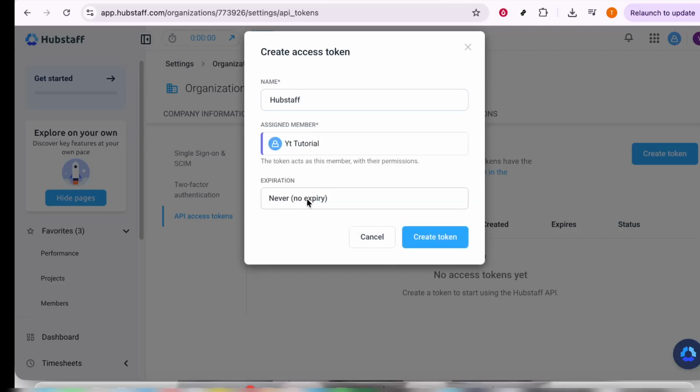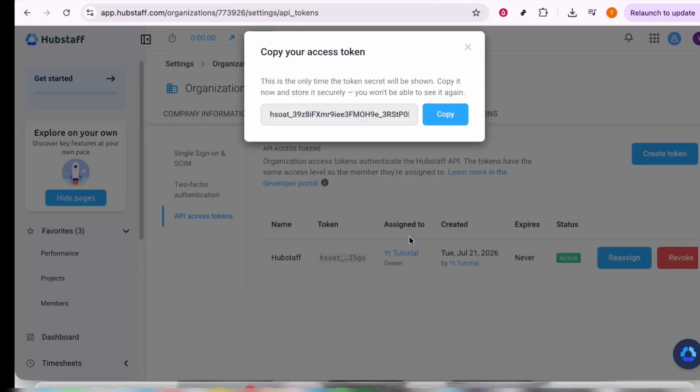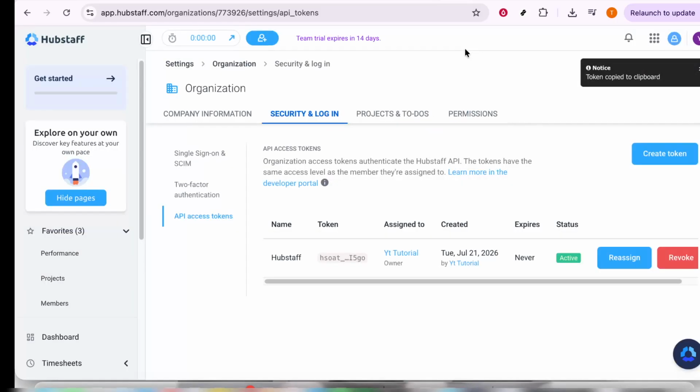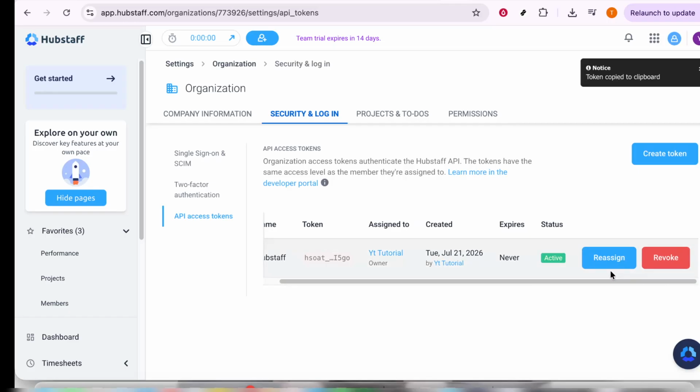To create a token, you'll need to fill in some details. This might include a name or a description of the token. It's a good idea to be descriptive here, so you remember what application or purpose this token is being used for in the future. After filling in these details, find the Create Token button and click it. This will generate the token for you.